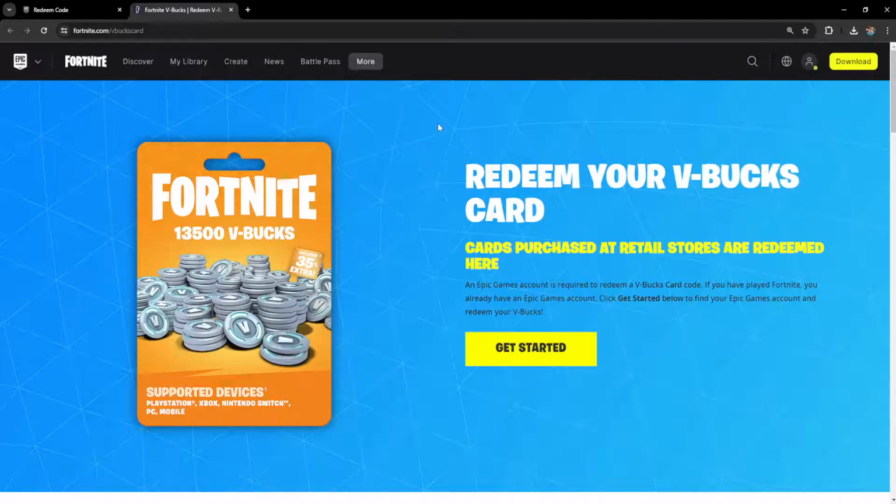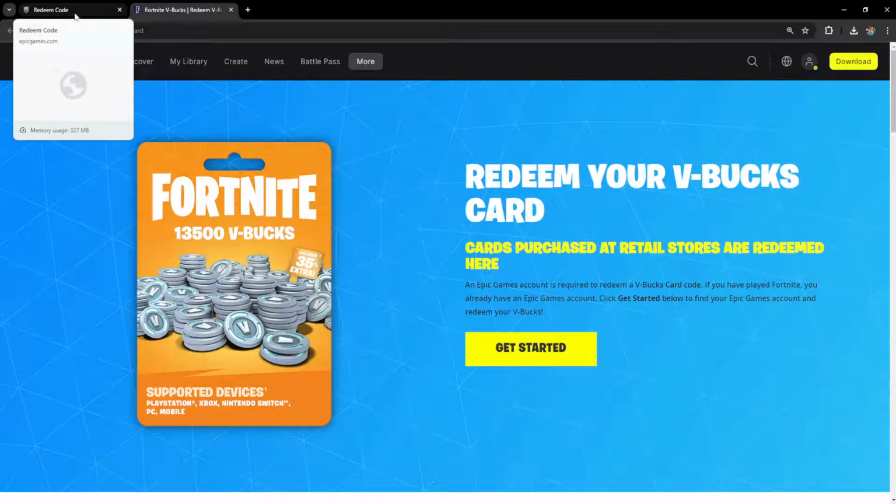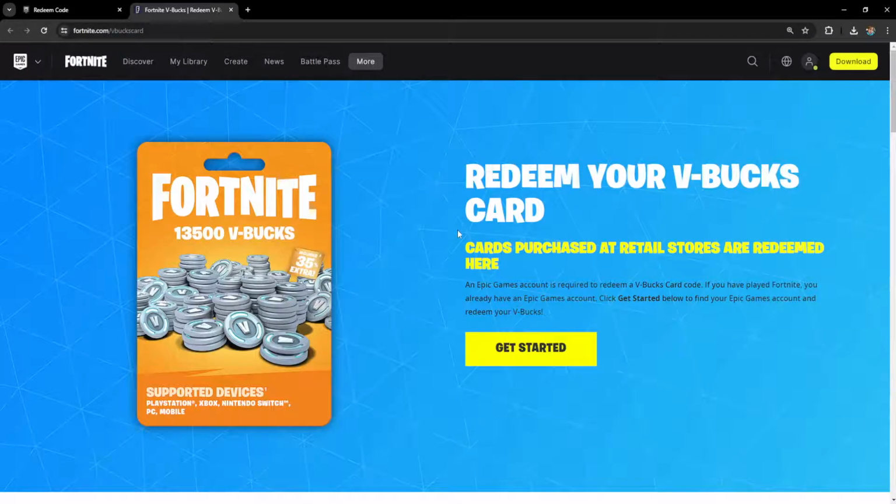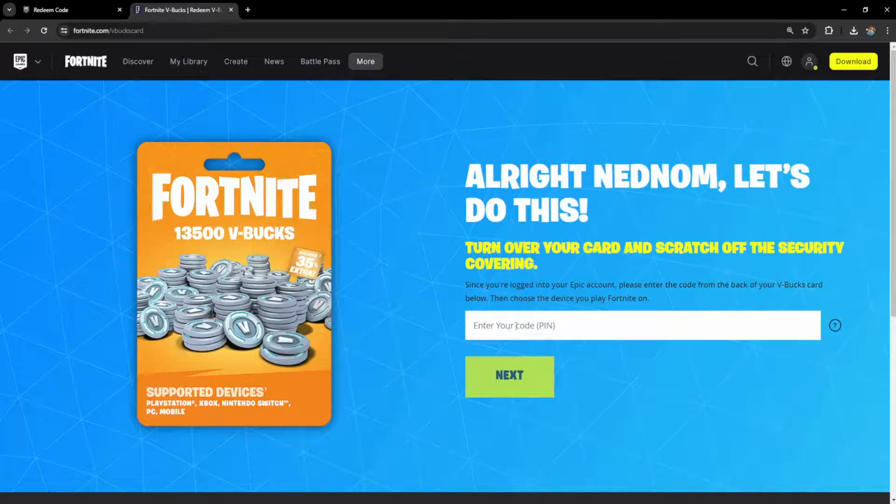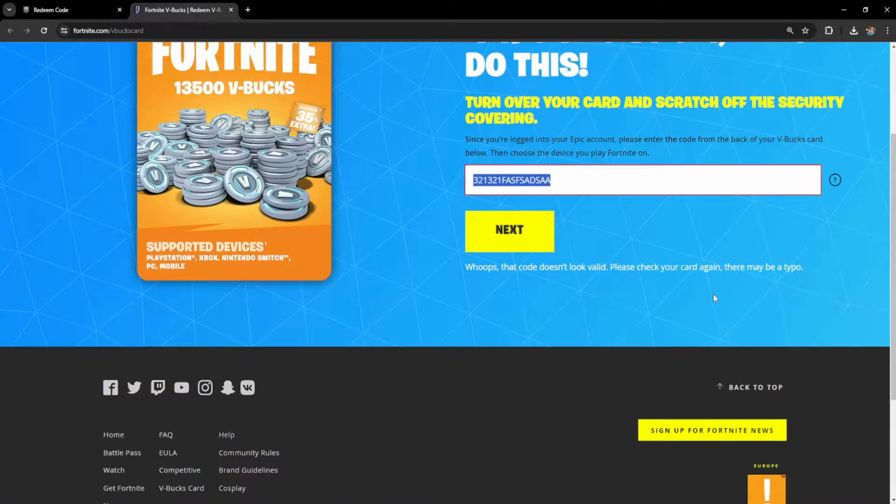And if we have been logged in from the previous page that I showed you, so the Epic Games page, we can click on get started, and it will ask us for the pin code right here for the V-Bucks card. So you can just type out the code itself, and once you have typed it out, you can just click on next here, and if the code is valid, you will get the V-Bucks added to your account. And that's how you do it.